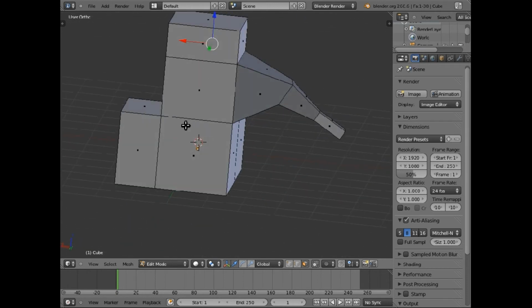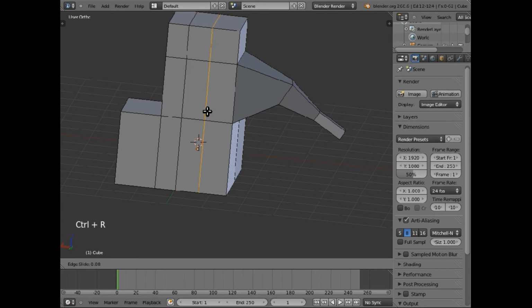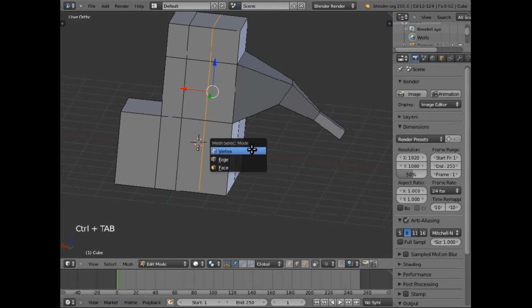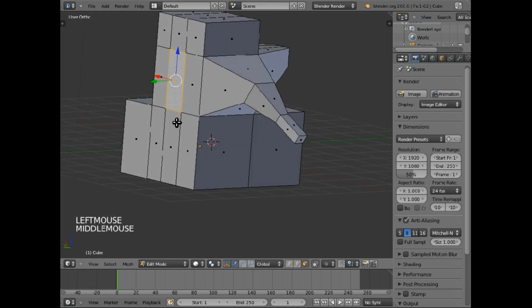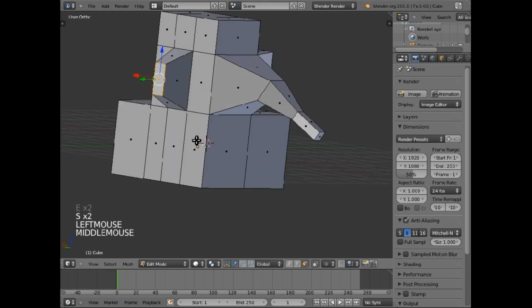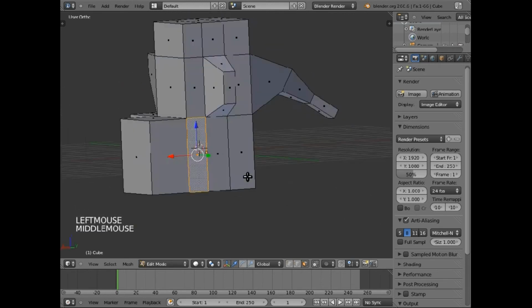Okay, now for one of my favorite tools. It's great for adding detail. It's on Control R. It's called Loop Cut. You can Control R and cut loops wherever you want more detail. It's pretty easy. Control Tab, by the way, brings up a quick select mode to switch between vertices, edges, and faces. So I use that all the time. And then, so now I can add detail by extruding.